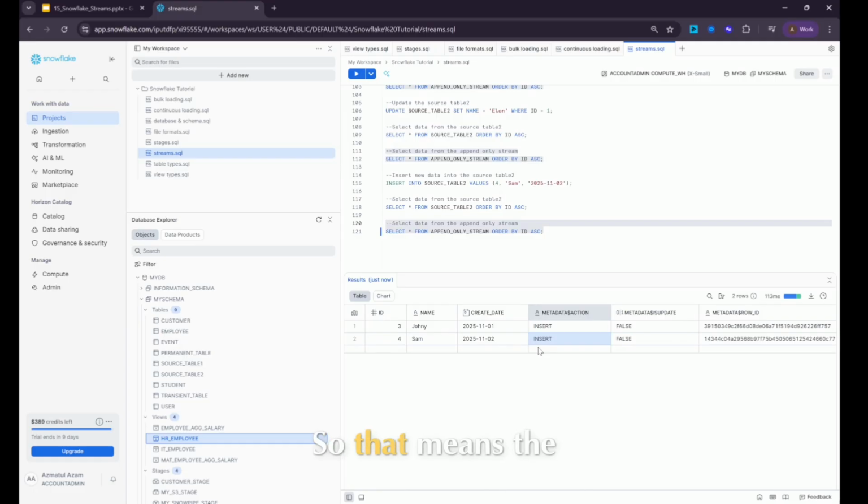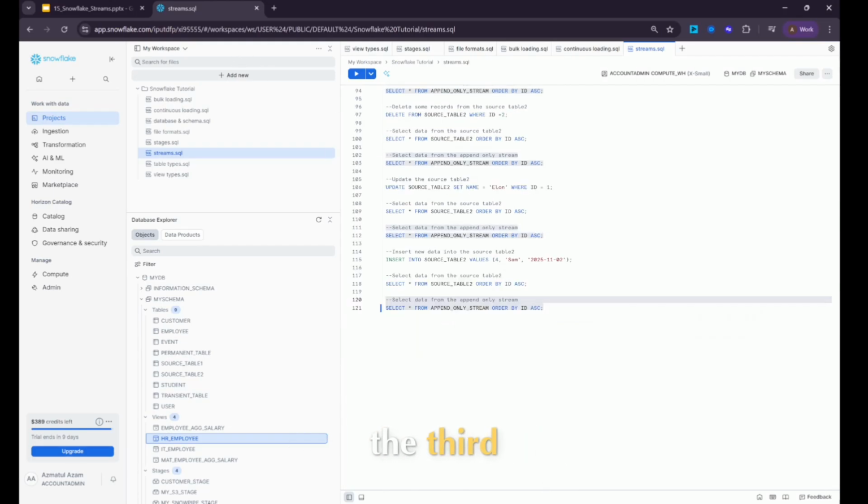So that means the append only stream will only capture any newly inserted rows. Let's say there is a use case where you only want to track newly inserted rows in your source table. Rather than creating a standard stream, you can create the append only stream. Now the third, how do we use this stream in the ETL process?